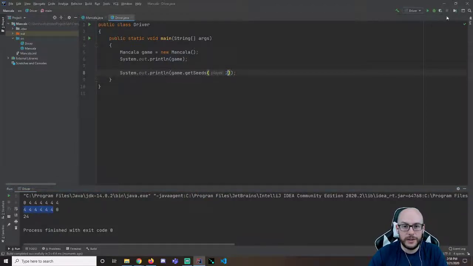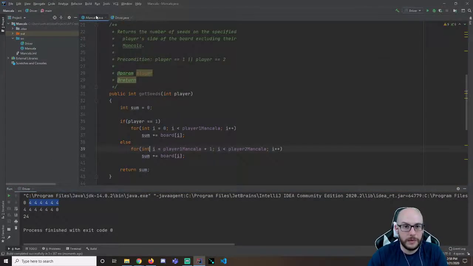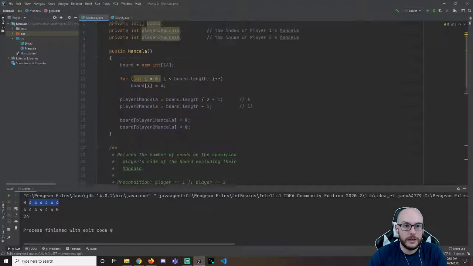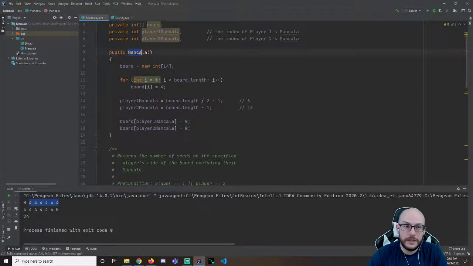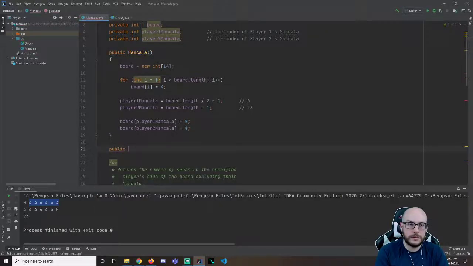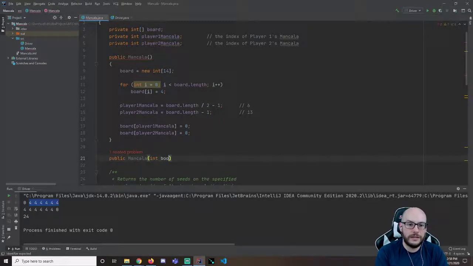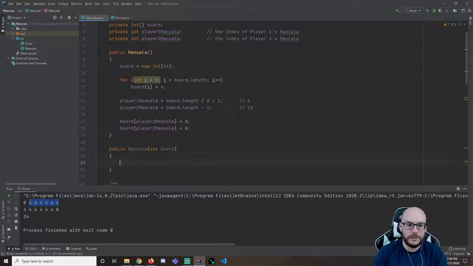If I did it for player 2, I'm going to get the exact same number, and that's what I mean that it's hard to tell if this is working or not. How do I know I'm not just getting player 1 stuff again? So here's something I recommend. For testing purposes, I would create another constructor, one that takes in an integer array. And I know I missed the brackets. One that takes in an integer array.